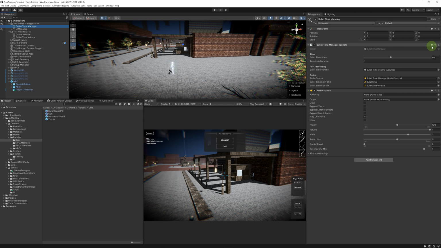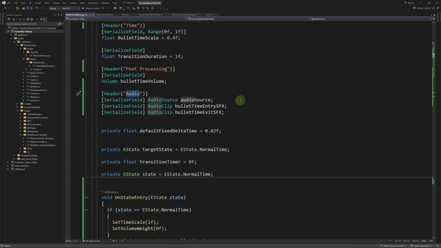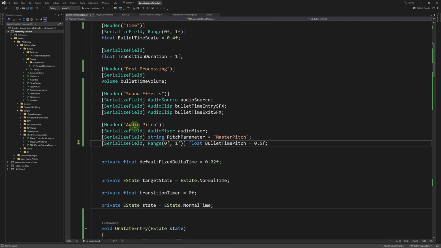Let's go to our bullet time manager. Let's change the audio header to sound effects. Let's create a header audio pitch.